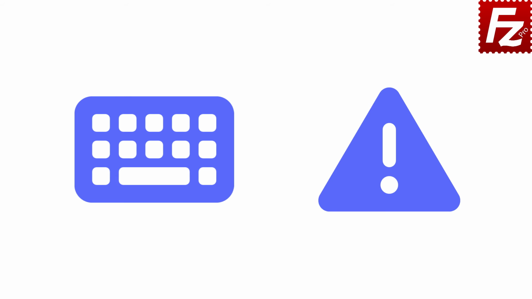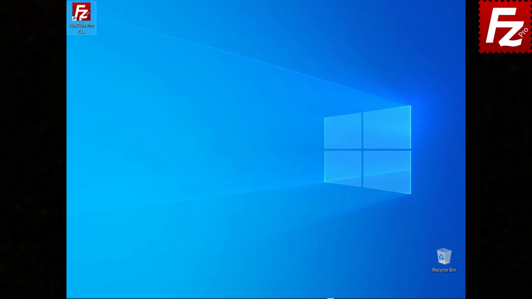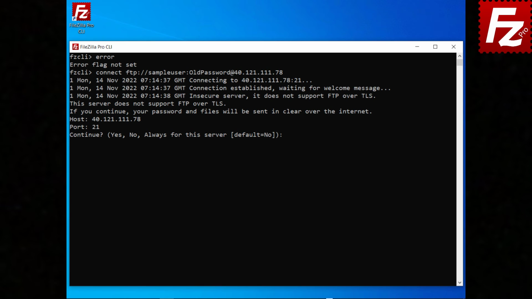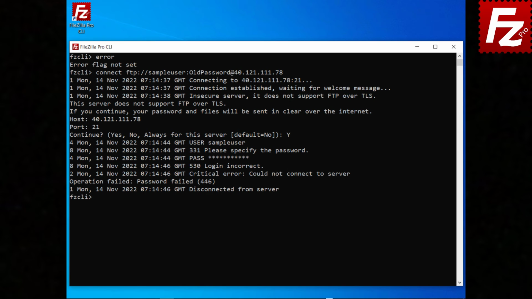In this tutorial, you will learn how to handle errors with FileZilla CLI. Launch FileZilla CLI. FileZilla CLI sets an error flag when an error occurs while running a command. To show whether the error flag is set or not, use the error command. If a command fails, the error flag is set. To clear the error flag, use the clear command.